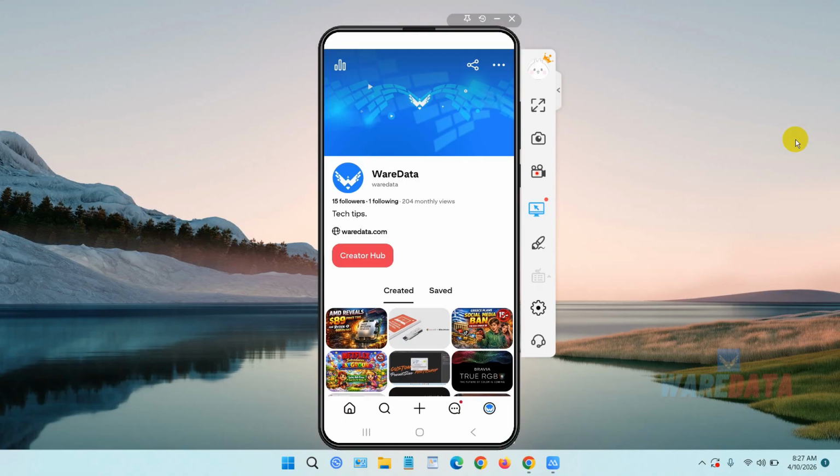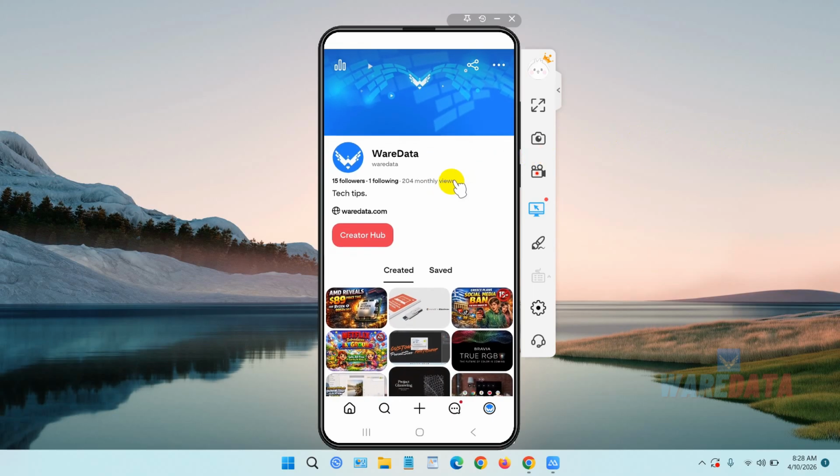In this video, we will show you how to delete a board on Pinterest using a smartphone or a computer. First, let's see how to delete a board on Pinterest if you are using a smartphone.